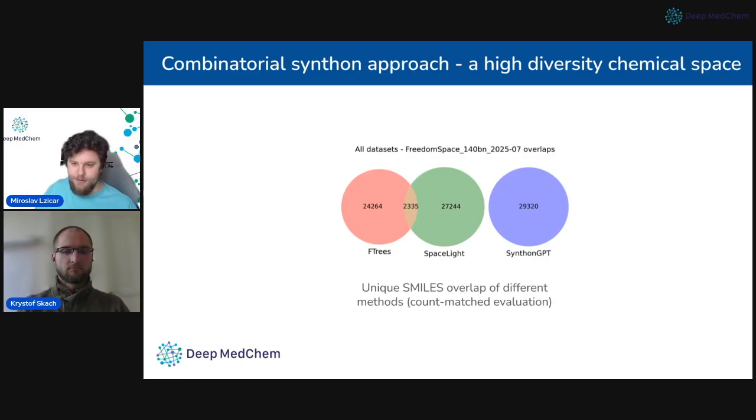This translates directly also to the uniqueness or novelty of the compounds that SynthonGPT can search or generate, because in this case, while FTrees and SpaceLight compounds slightly overlap, SynthonGPT did not, and all the molecules were unique. So from these benchmarks, we can conclude that at least SynthonGPT is complementary or comes up with compounds that other techniques can miss.